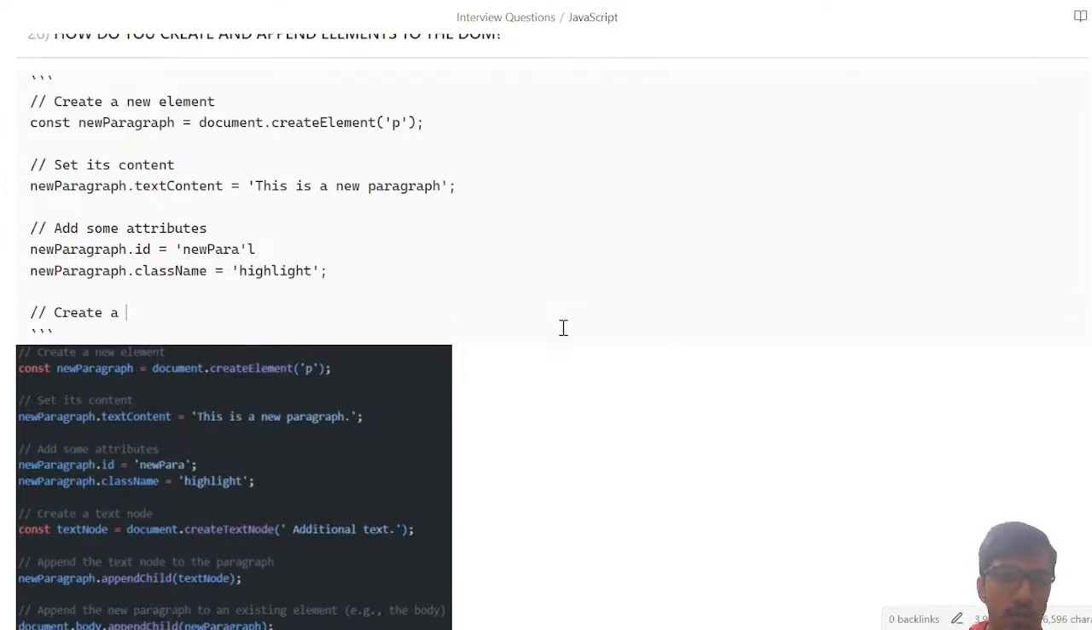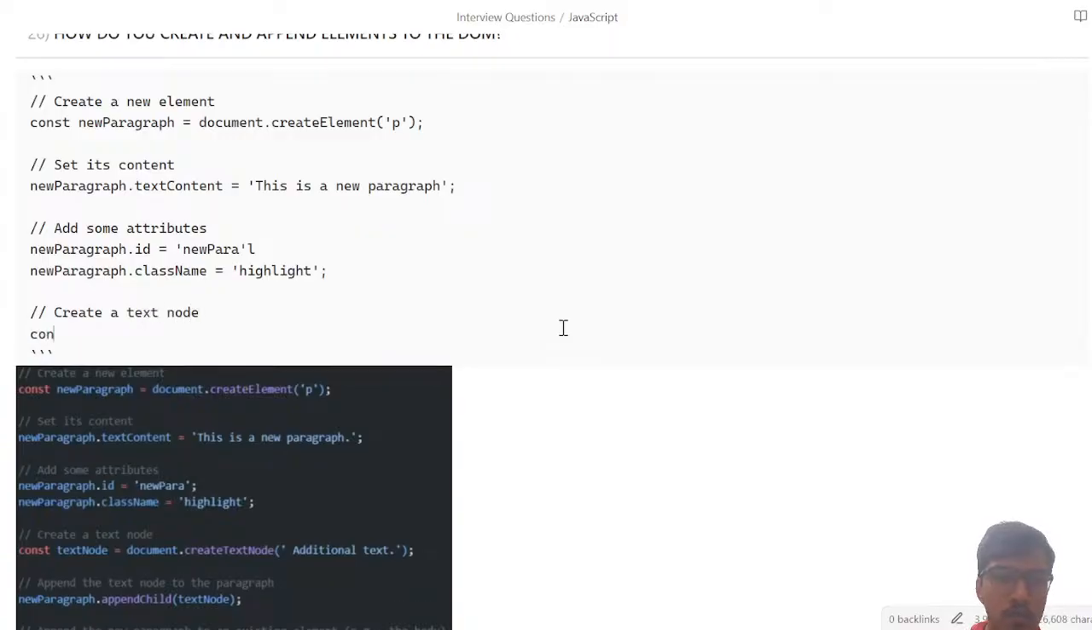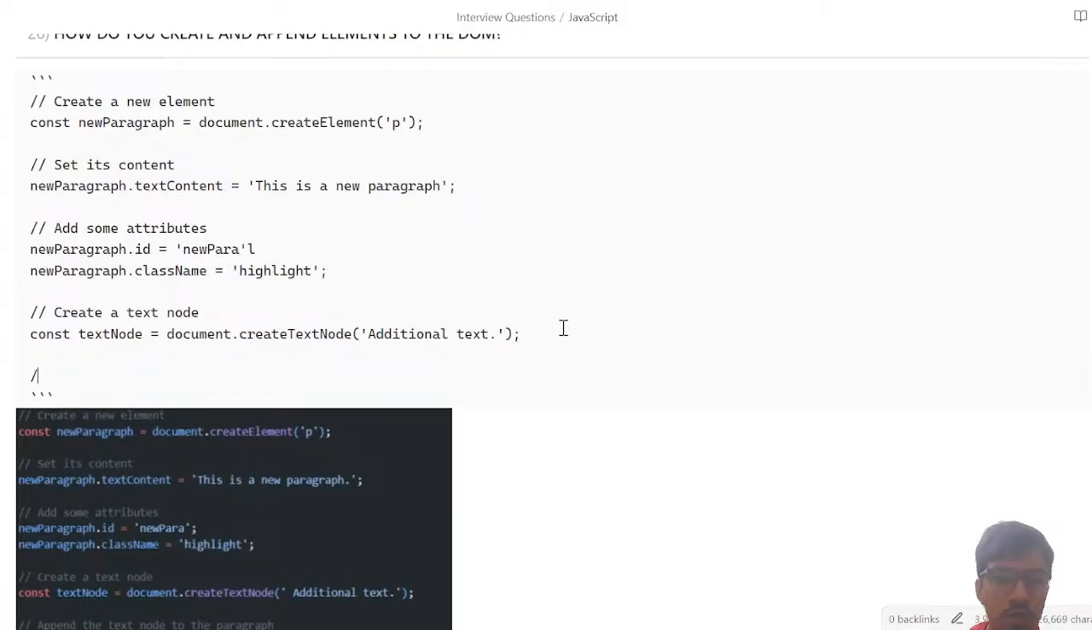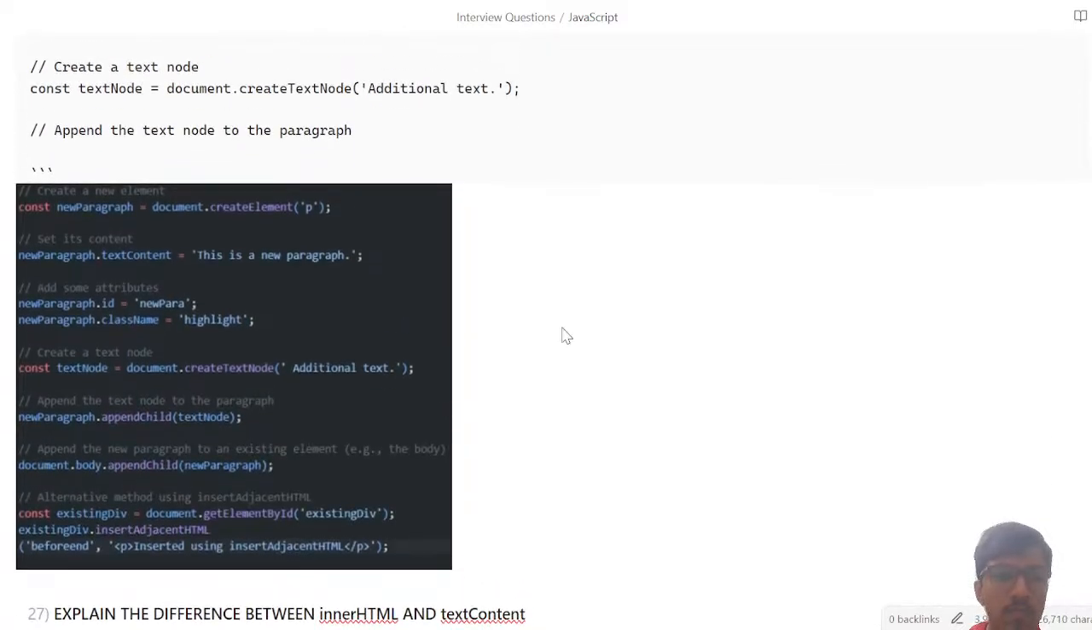Create text node, document.createTextNode. Additionally, append the text node to the paragraph: newParagraph.appendChild(textNode).